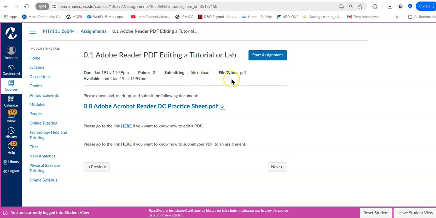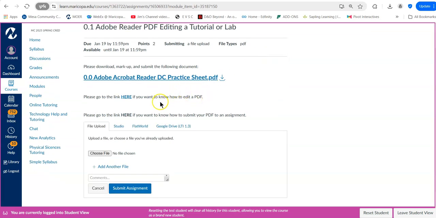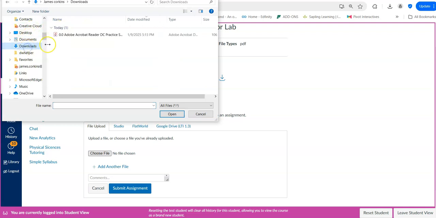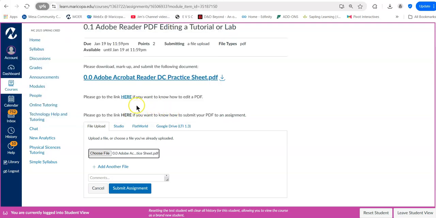In order to submit the assignment, submit the PDF after you've completed it, go to Start the Assignment and go to right here where it says Choose a File. And from here, I would go to my Downloads folder and right here. And then I hit Open. Once you hit choose that file and you open it, go ahead and hit submit.